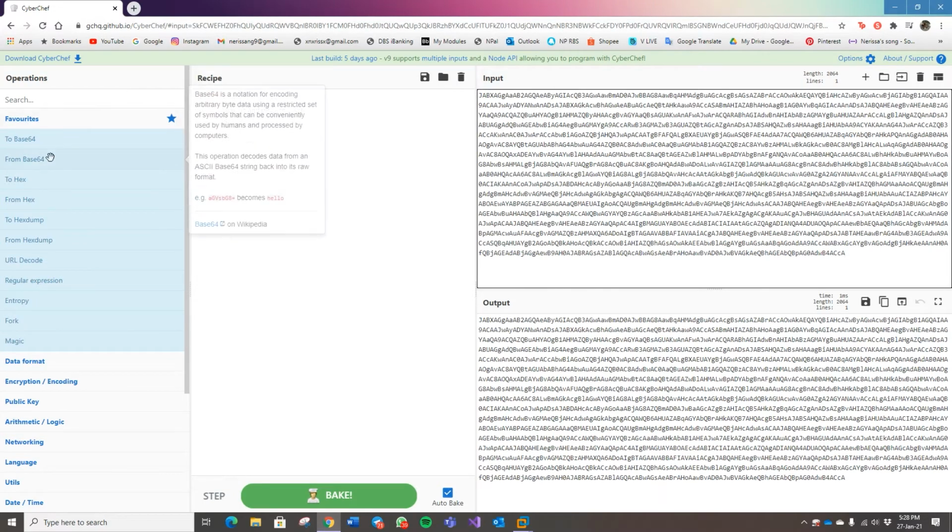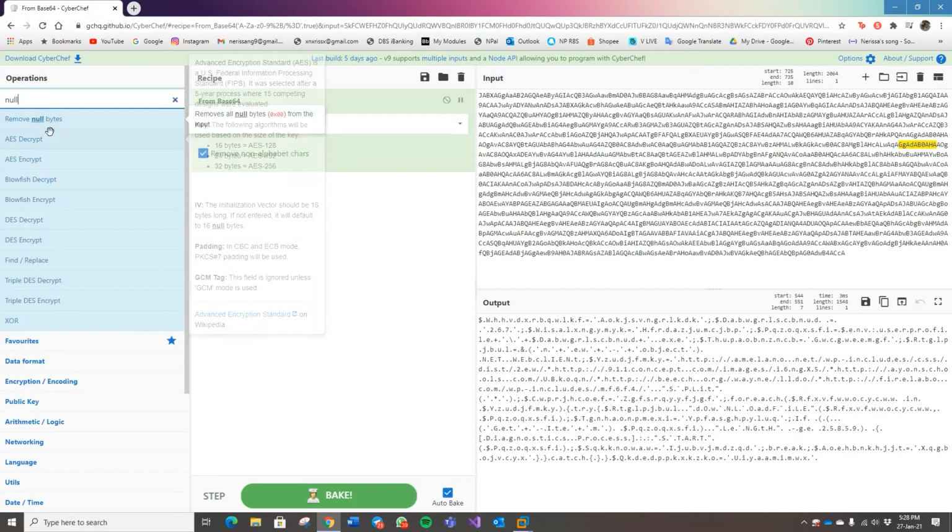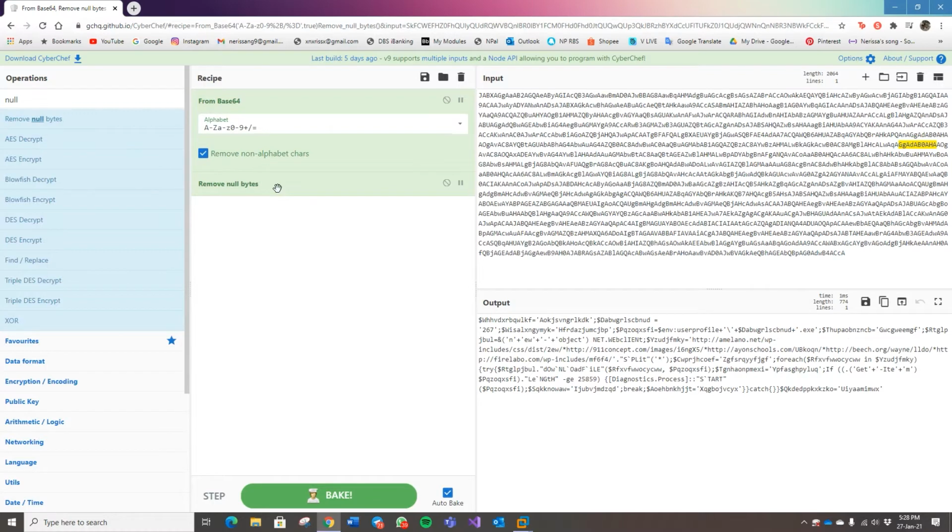We will add From Base64 to our recipe panel. We can see that there are some strings containing HTTP. To tidy the output a little, we will try to remove the full stops in between. From the operations panel, we will type in null to remove the null bytes.